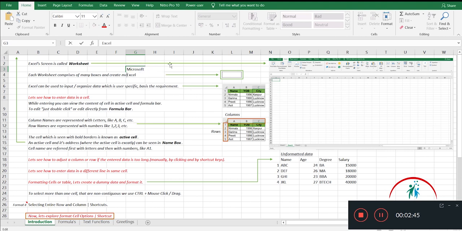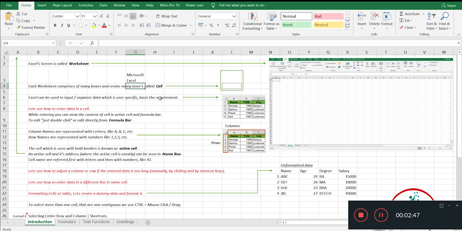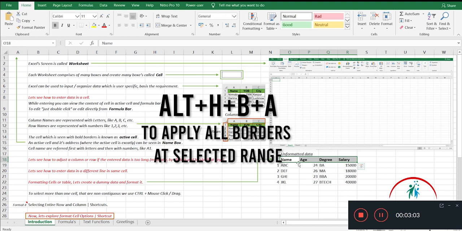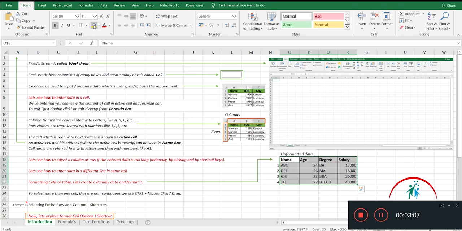Formatting cells or table. Let's create a dummy data and format it. Let's enter a dummy data first. You should remember that Excel aligns all the text on the left hand side and all the values on the right hand side, automatically. We have entered the data. Let's put some colors, make the heading bold, let's apply borders. There we go, this is how a formatted content looks like.